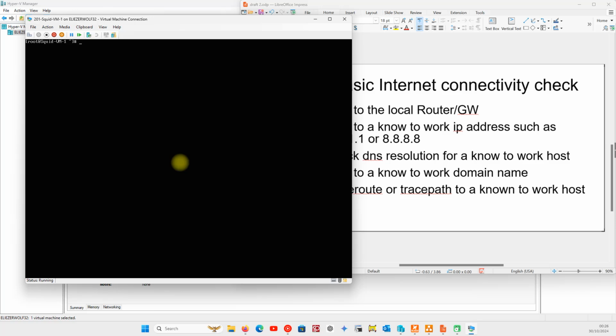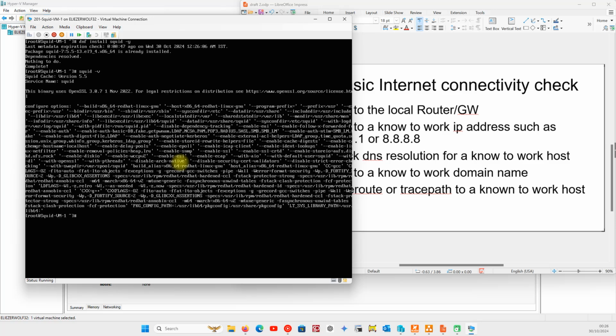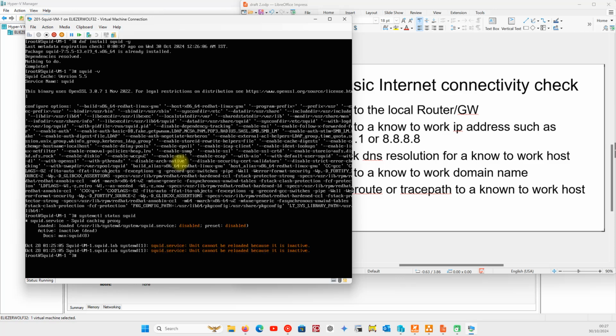Okay, now we will install Squid with the latest version from the Rocky Linux repository. Maybe later on we will install the latest version from my repository, the NgTech repository. So now dnf install squid -y. Okay, it's already installed. Squid version 5.5. The current version of Squid is 6.12, so it's a very old version.